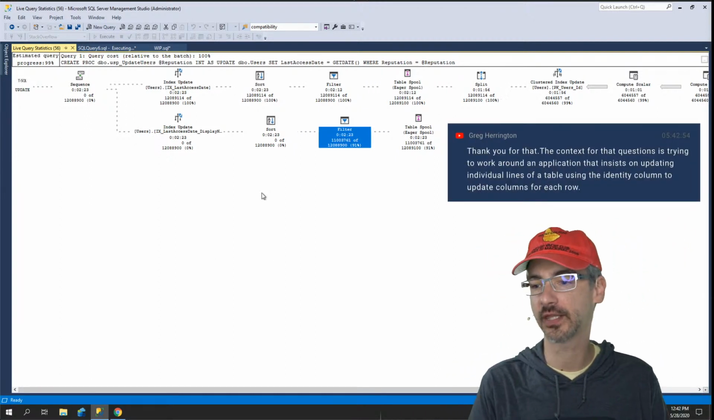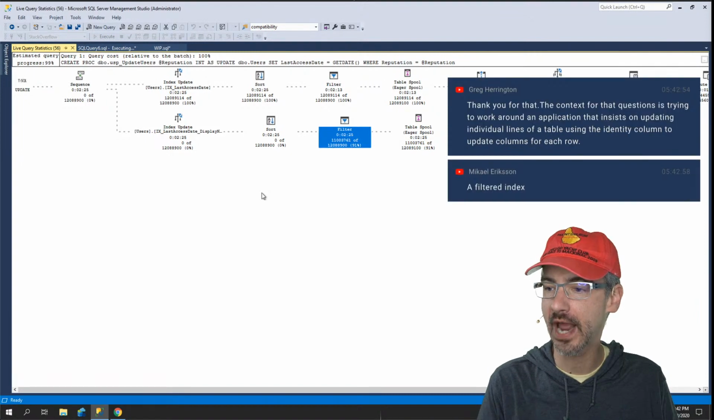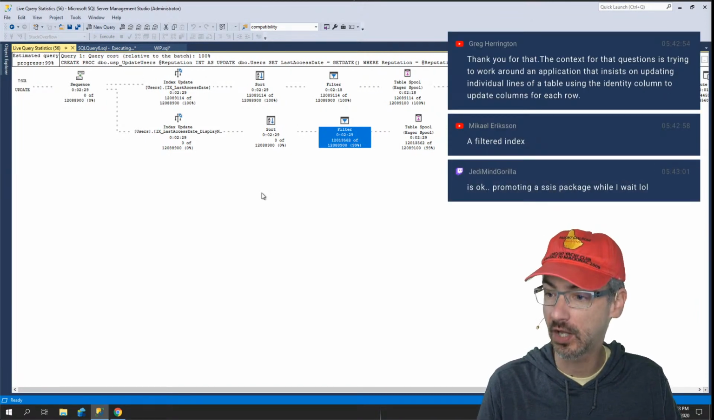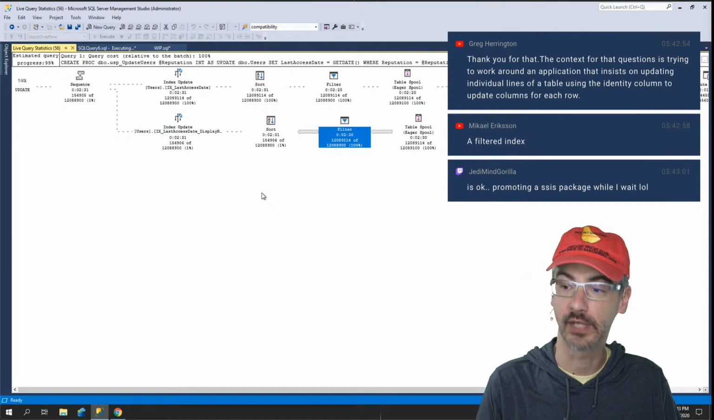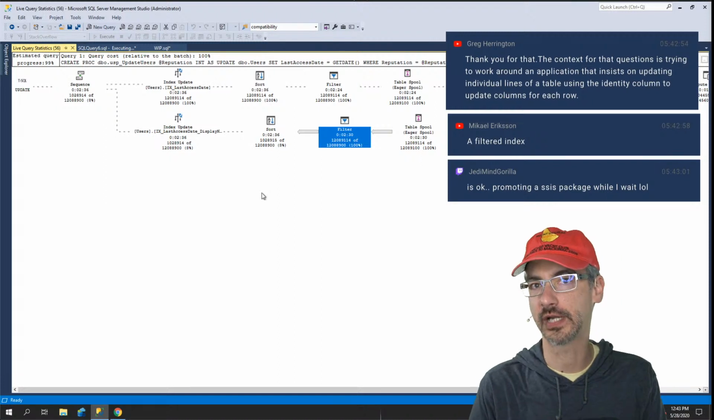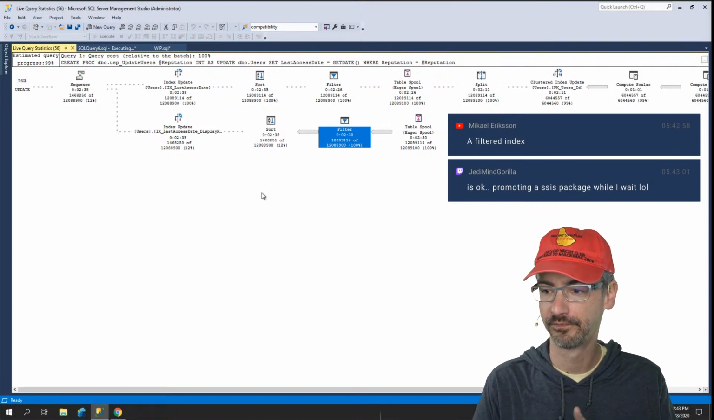Greg says, thank you for that. The context of the question is trying to work around an app that insists on updating individual lines rather than using the identity column to update columns for each row. Yep. Mikhail says a filtered index. I don't think I have a filtered index in here, though, so I don't think that's up.